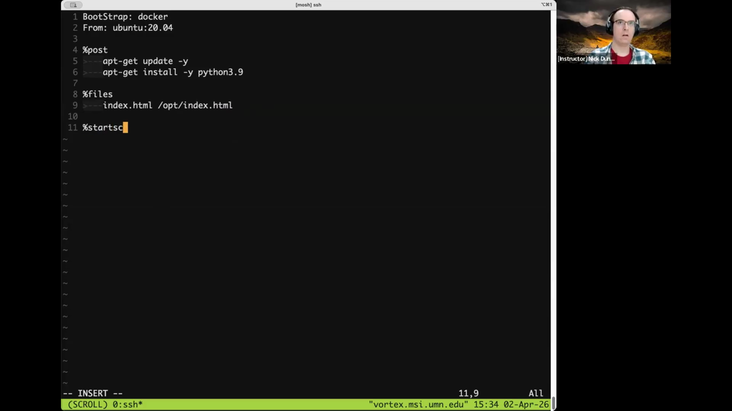Then another new section that we're going to include here is the start script. This is the instance equivalent of a run script. So when we say apptainer instance start, this is going to be the default behavior for the image that we're defining here. And what we'd like it to do is cd into opt, so it's in the same working directory as our index file. And then it's going to just run a little Python HTTP server.